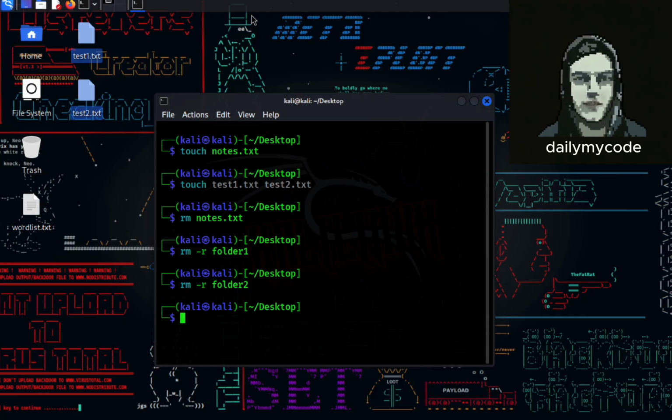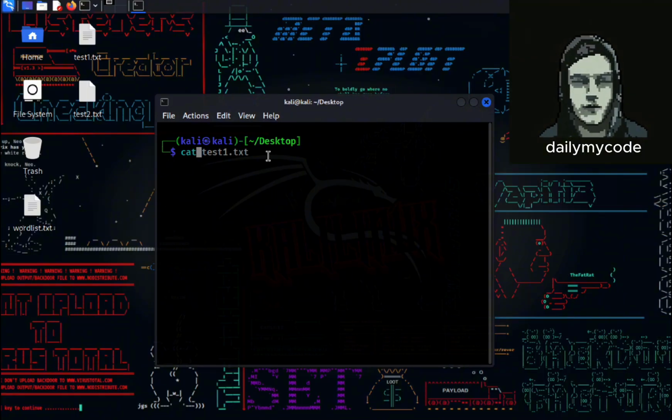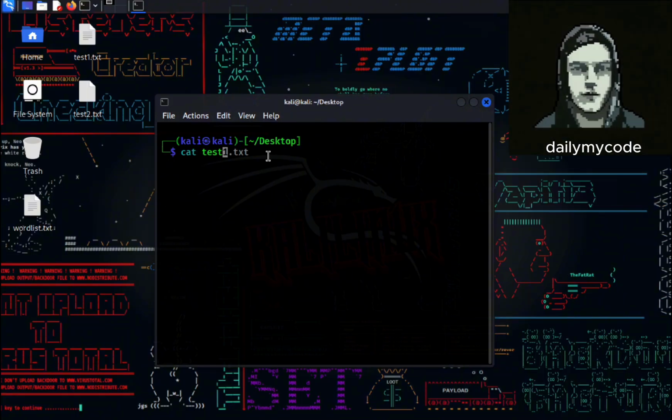When the terminal gets messy, type clear to wipe the screen. Use cat to quickly see the contents of a file.